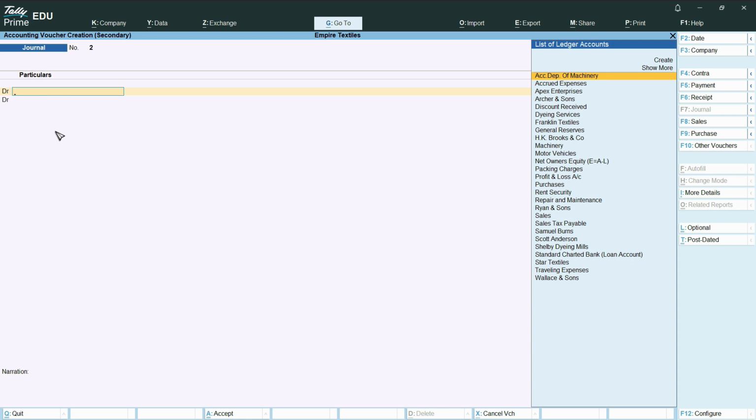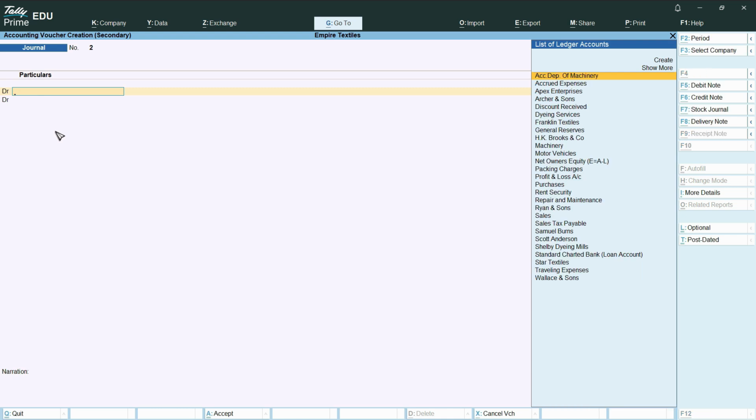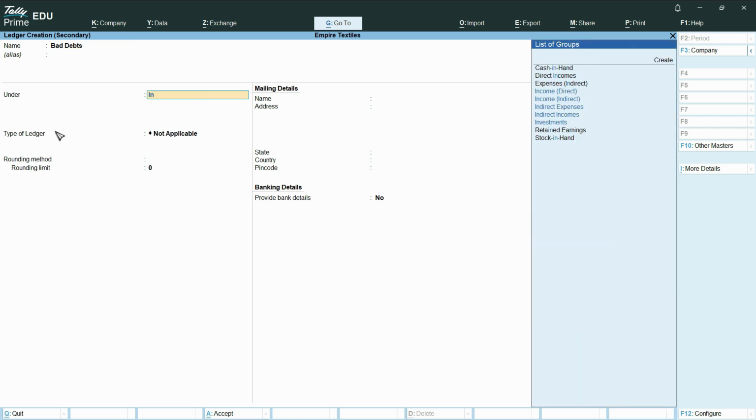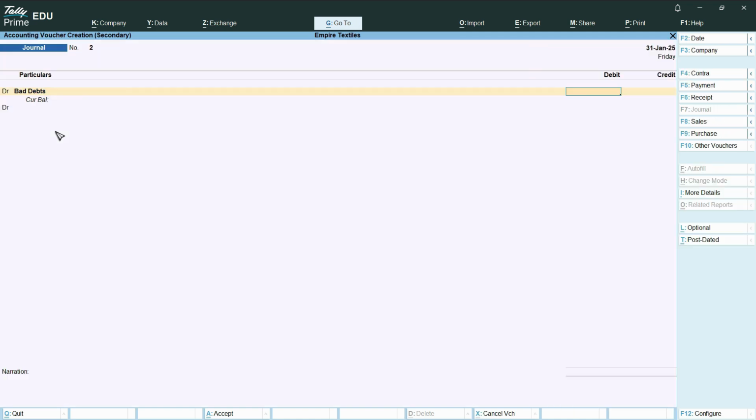Let's continue with this. So bad debt expense account, I don't think we have bad debts here. Let's create it. Alt+C, bad debts. It is an indirect expense. Not applicable, not applicable. Ctrl+A to save.